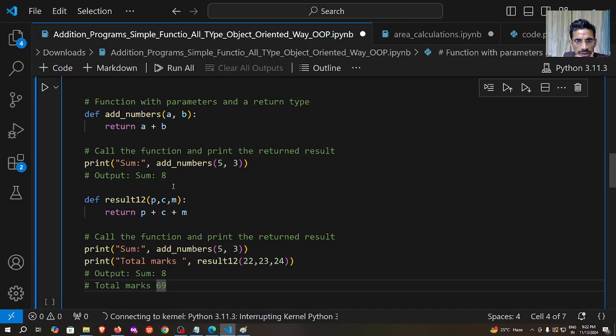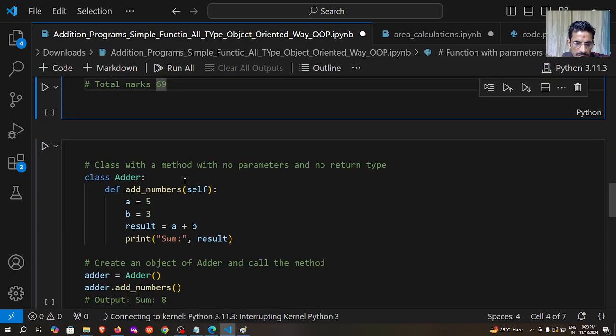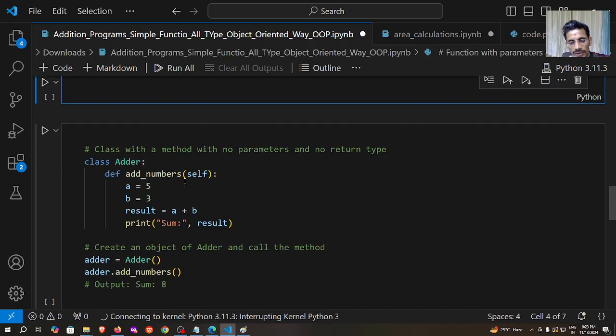So I hope these concepts are clear. Now I want to write the same program using classes. You can see I have written the same program using classes. I will cover this program in the next video, so that video will be shorter.